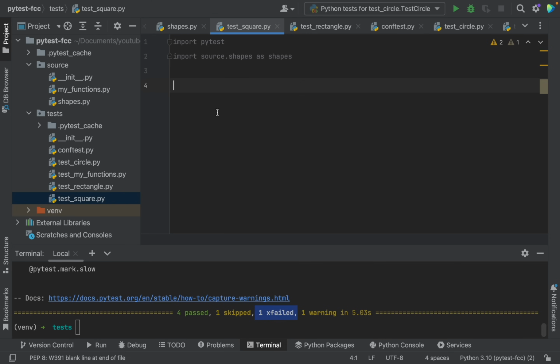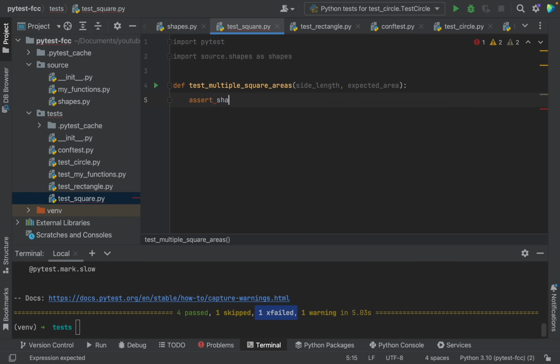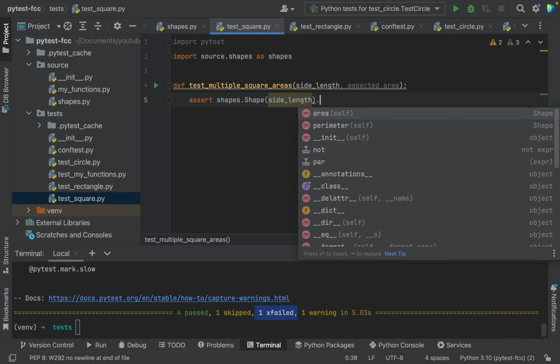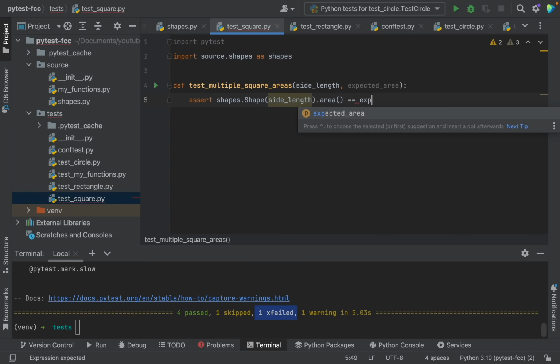So the way we can use it is, let's say we want to calculate the area of a square, but we want to give it multiple values. So let's just first define it. So test multiple square areas, and it'll take in a side length, and we'll define that in a second as a parameter, and an expected area. And the way this will work is we'll say assert and then shapes dot shape and pass in the side length dot area equals the expected area.